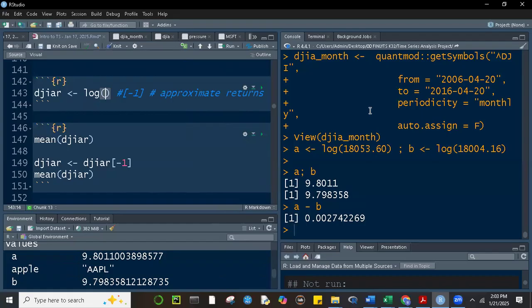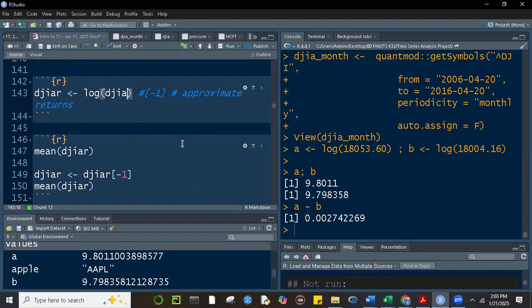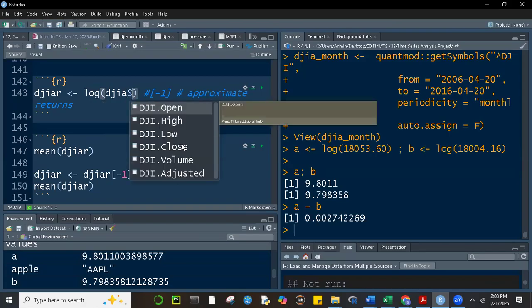Get the log of our data, DJIA. If I type DJIA, you'll have either DJIA or DJI month. I'm interested in DJIA, so press tab. And then if you press dollar, R recognizes the object DJIA, and inside DJIA are your columns: open, high, low, close. So I'm going to arrow down to close, and then tab.